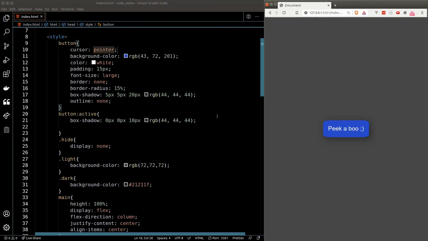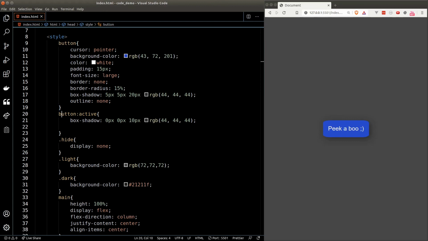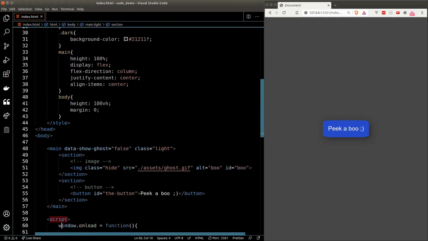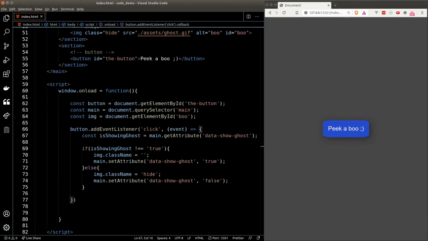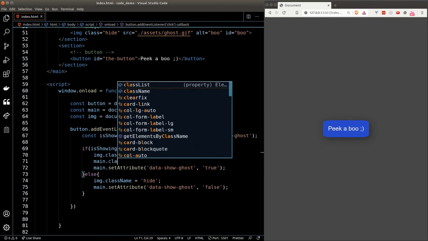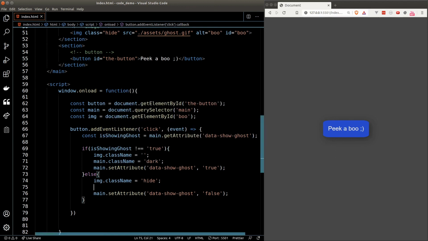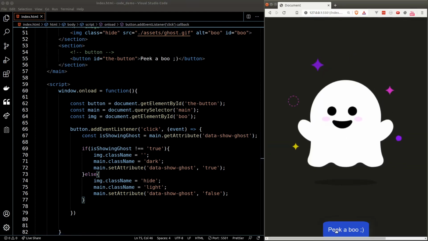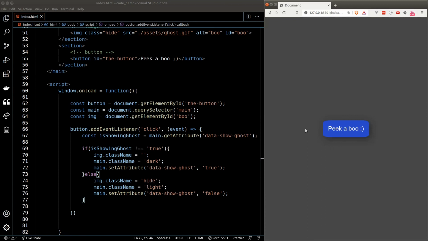The last piece of the puzzle is to change the background to dark when the button's been clicked. Let's do that in the event listener. So when we are showing the ghost, we will set main class name to dark. Otherwise, we'll set main class name to light. And that's it. The background color will now change to dark when the ghost is showing, and go back to light when the ghost disappeared.